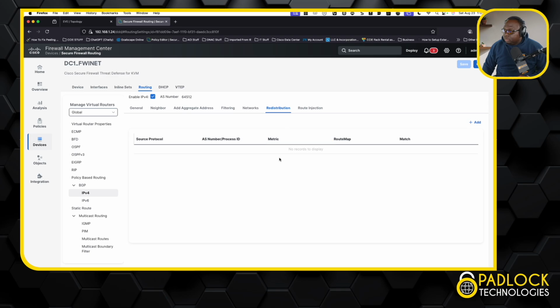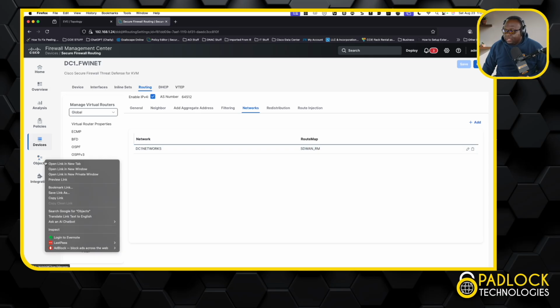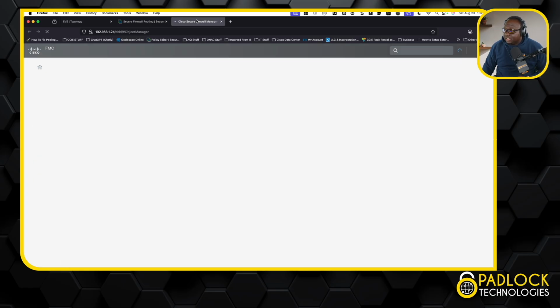am I redistributing? Oh no, I'm not redistributing any BGP routes from OSPF into BGP in the data center. What I'm doing is I'm advertising those routes with this route map. And this route map says, hey, set the community value to 9998. So let's go up in here and I'll show you that.